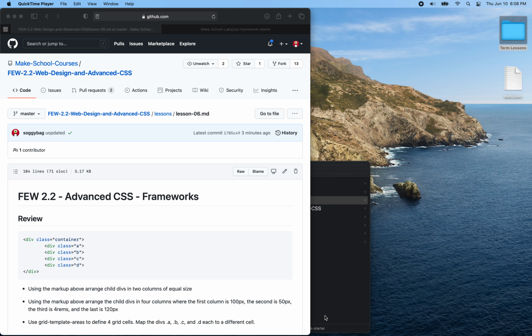Ben, welcome back. This is going to be lesson number 6 in our advanced CSS class. In this lesson, we're going to begin a new project. The project for this week is to create your own CSS framework.